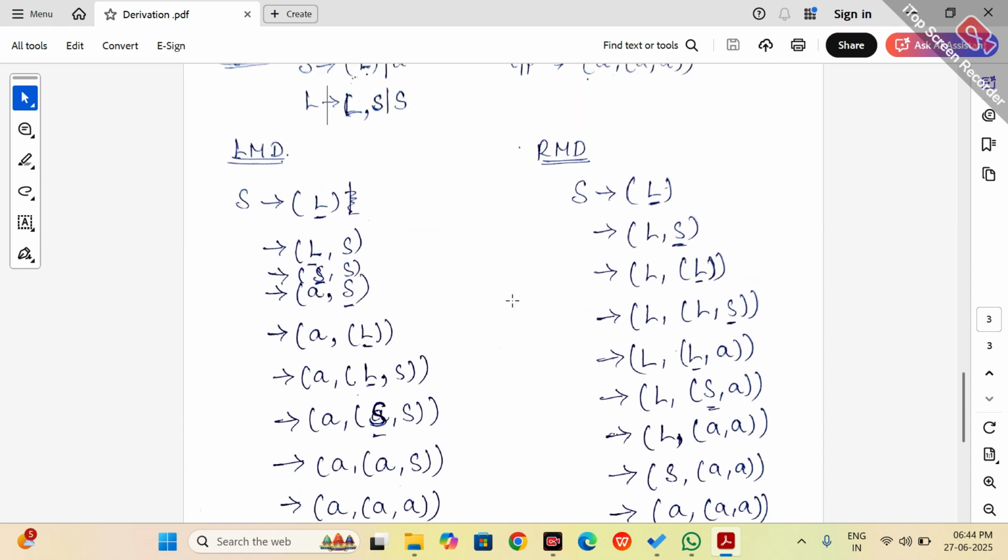The same thing we can do from the rightmost side. Here we were checking from the leftmost derivation. Now we are taking the values from the rightmost derivation. So in L comma S, the rightmost variable is S. So S is replaced by parenthesis, within the parenthesis L. Again for L, two productions are there. If you are choosing S, meaning A comma A, it is not possible to derive. So we have to choose L comma S.